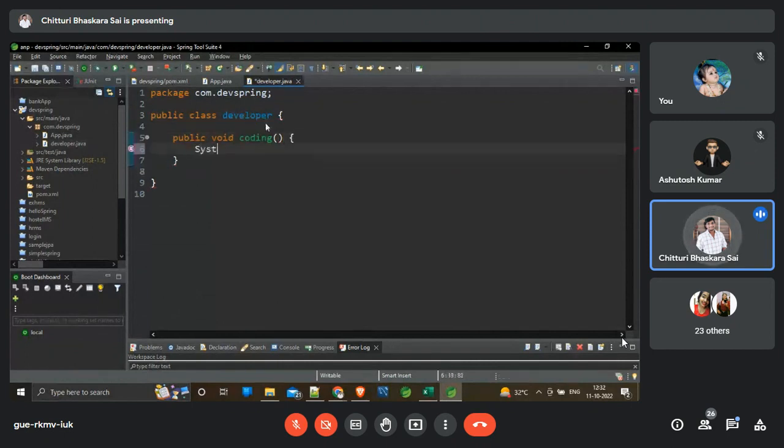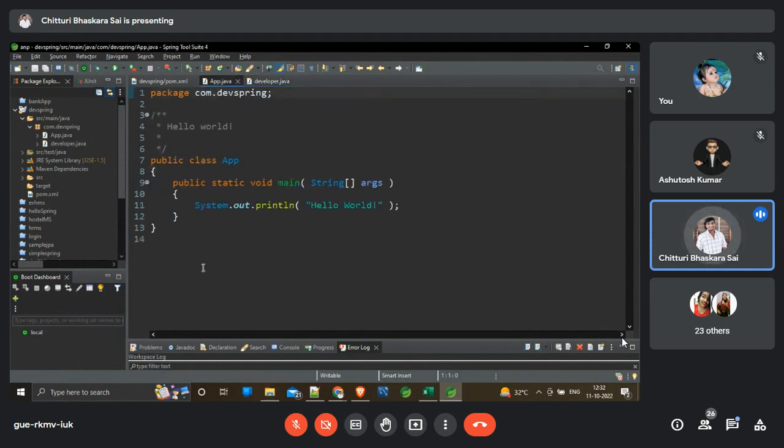Here I can write one output statement, System.out.println, "Hello, I can code." Just one basic output statement I have mentioned. Now I want to inject the object of the Developer class in the app file.